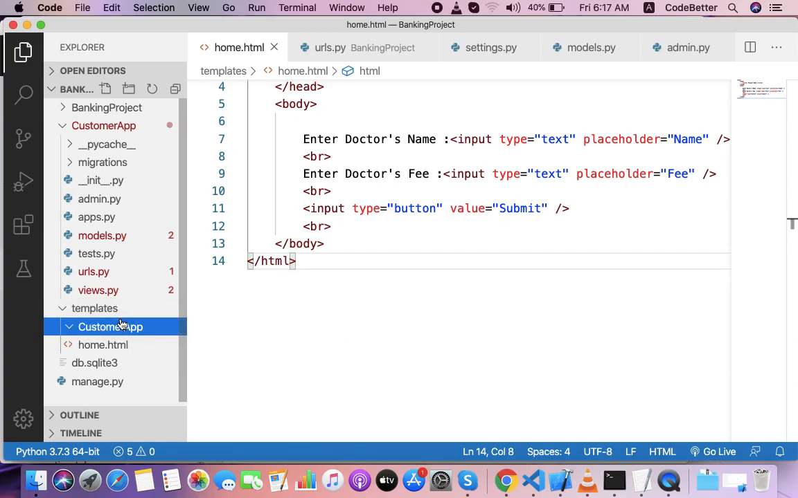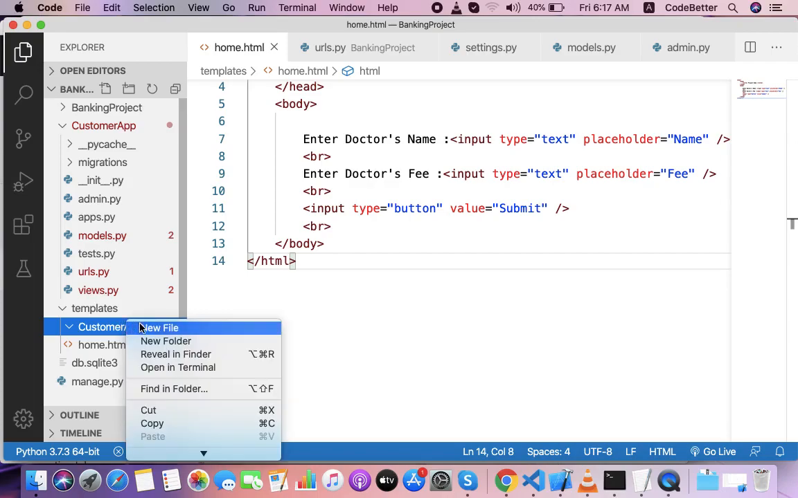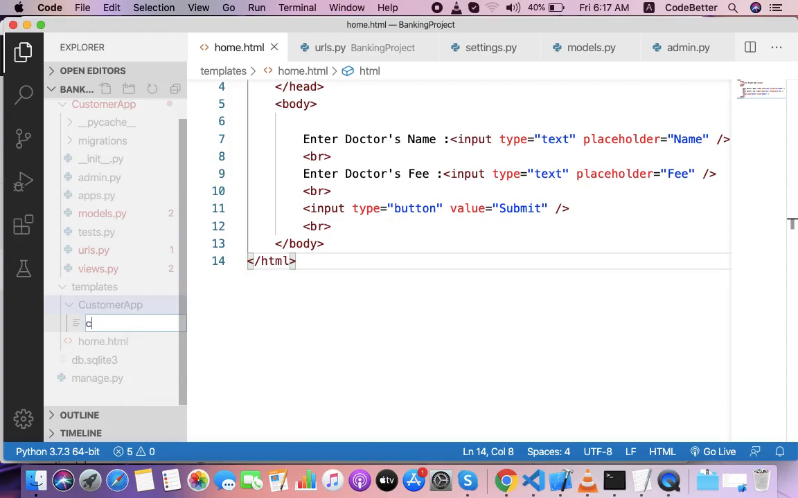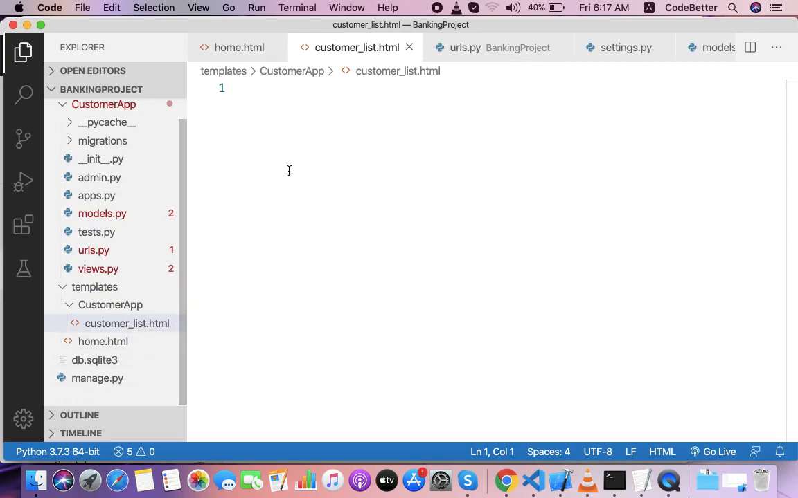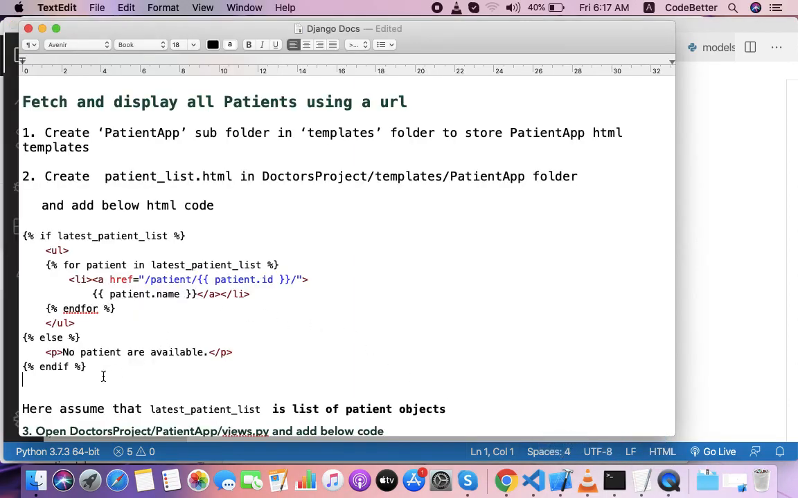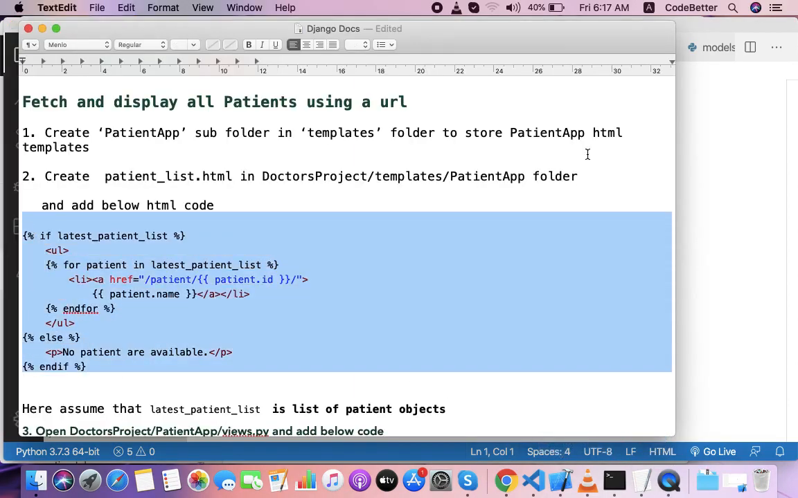Inside this customer app folder, let me create a new file, all customer, or let's say customer list.html. Now I will create here a template to display all the customer data. So let me explain the code for this template.